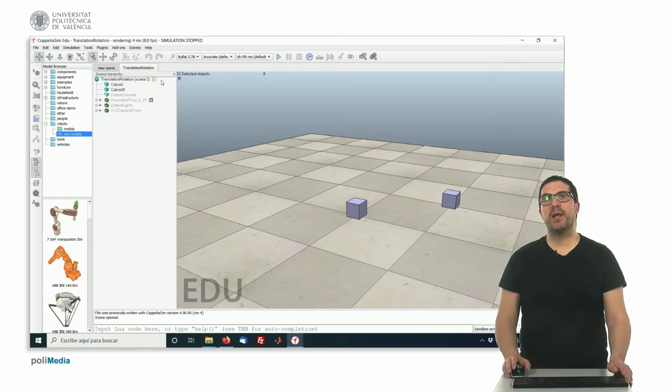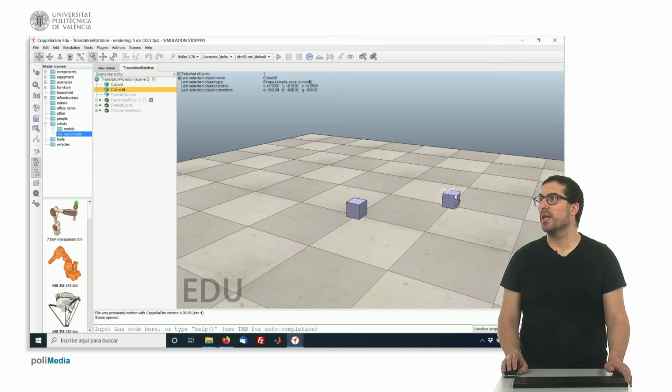Hello, in this video I will explain translation and rotation operations in CoppeliaSim or VREP software. As you can see here, we have a very simple scene in which I have created one cuboid. Here is this one, and another one which is here. It's in a different position. Okay, so let's start by knowing how we can apply these operations.